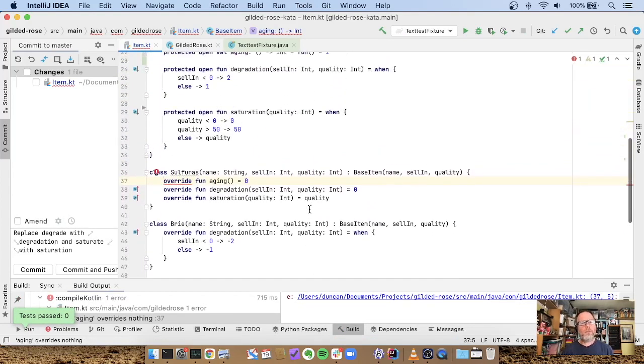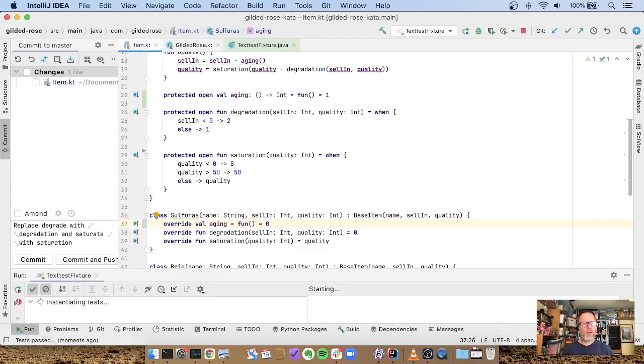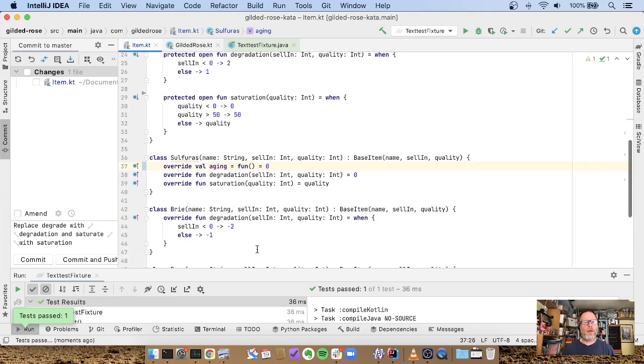Yes, we've broken Sulfurous, because Sulfurous says, look, I override this function, and we don't have a function anymore, we have a value to override. Now, values are kind of functions, but let's not worry about that for now. Let's just say, let's take this val and say we'll do the same thing in Sulfurous. So our aging, it's a function that returns 0. Now that is overriding the right thing. We're returning 1 in the top case, 0 in the second case.